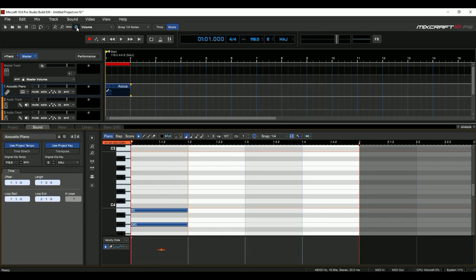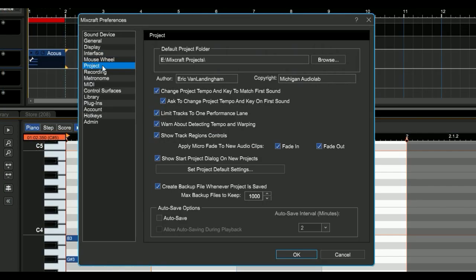And finally, we're going to go into Preferences up here under the Project section. We've got the Autosave feature. And you may not know this, but you can actually type in a 1, which is not in our drop-down list, and it'll save every minute.